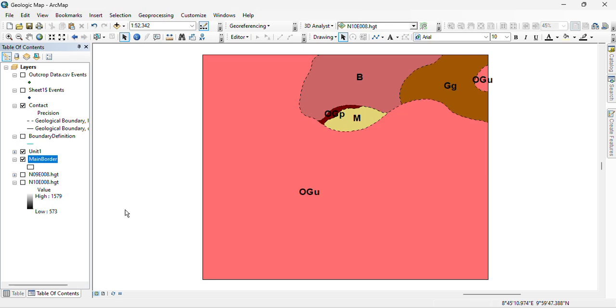So the very first thing we do once we want to create a cross section is we must first have our geologic map, which has been created, as you can see on my screen. You can see a picture of a created geologic map. It's just one of the recent works I did for someone from Jos.